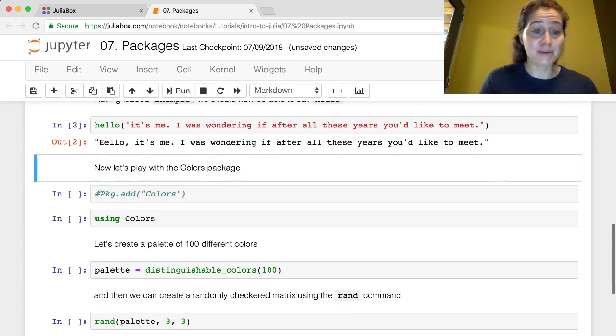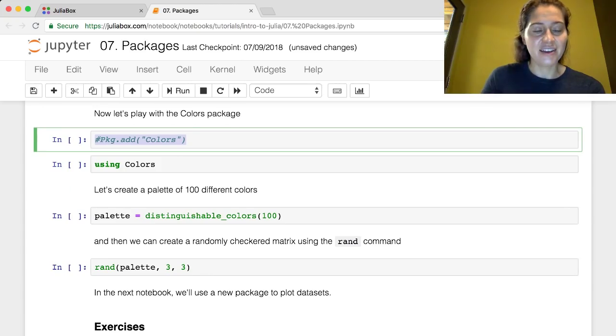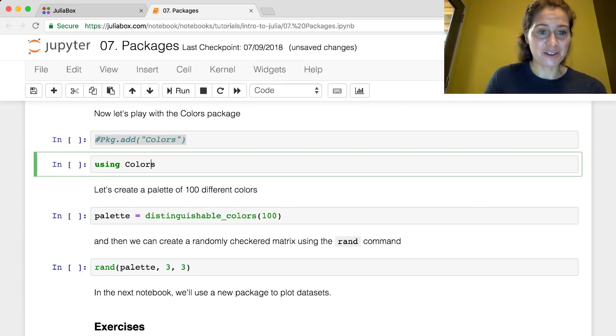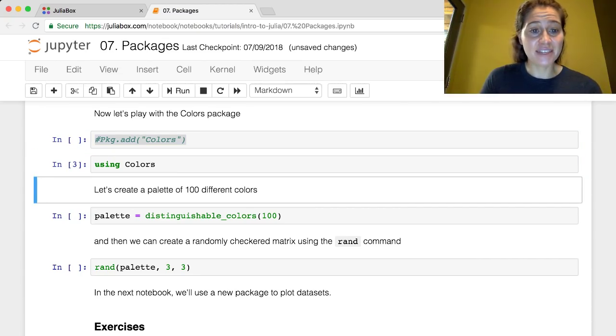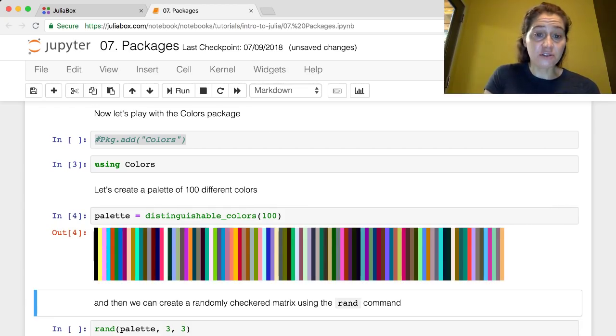Another package I like to demo is this colors package. We don't have to install the colors package, as is noted in the comment here, but we do have to load the colors package. So we can say using Colors. That gives us access to this function called distinguishable_colors, which gives us a color palette, in this case of 100 distinct colors.